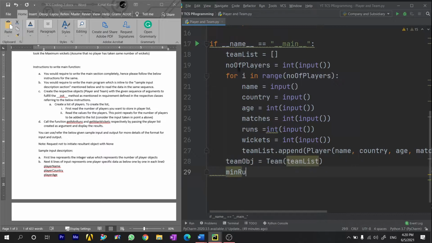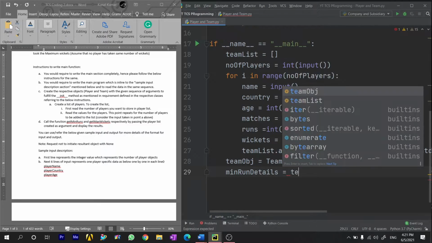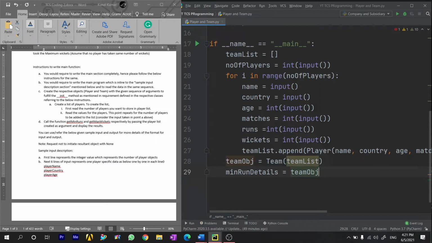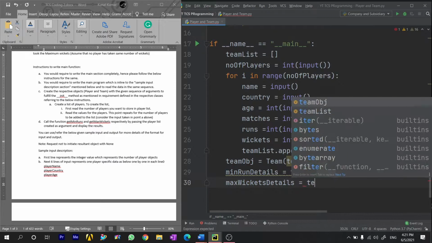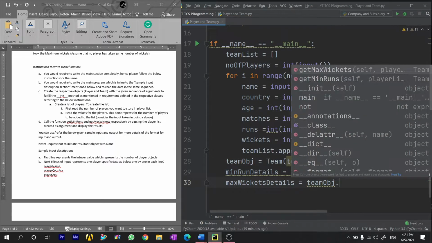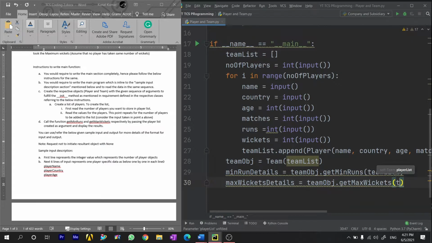So min run details, this would store everything that is returned by min runs, and we will call this using this object as follows: team obj dot get min runs, and we need to pass this team list over here. Similarly, we need to do this for max wickets. So max wickets details would be stored here in a similar fashion. Team obj dot get max wickets, and we'll pass this team list.